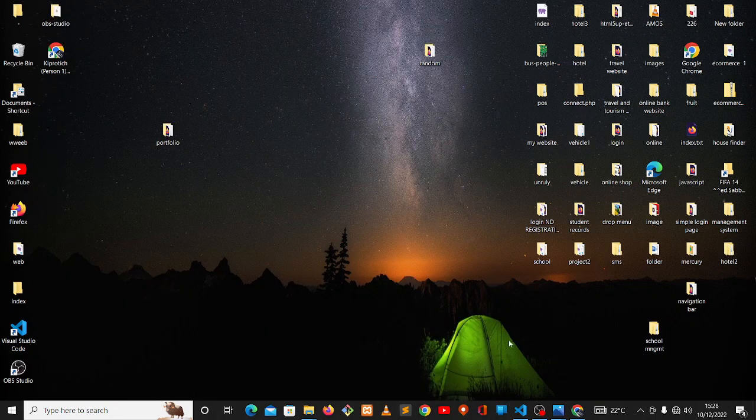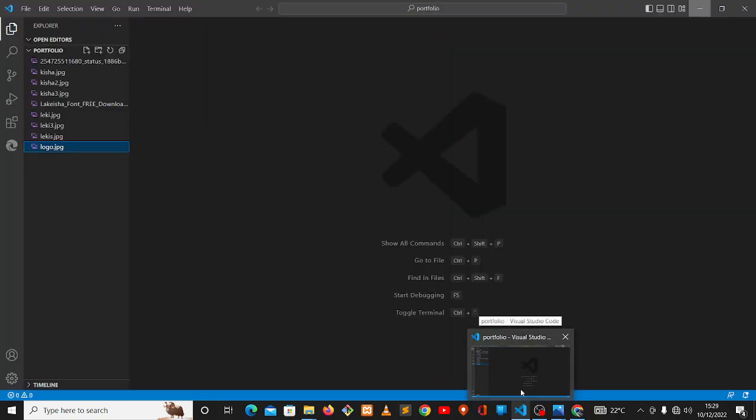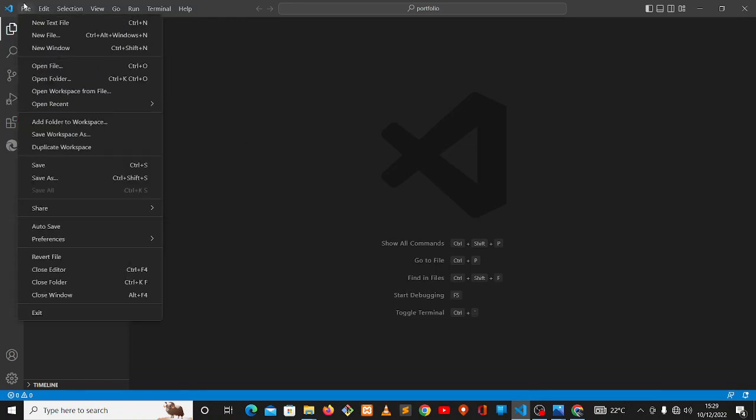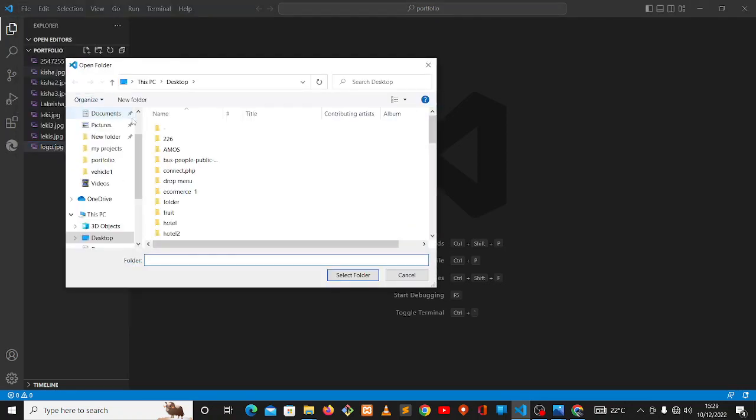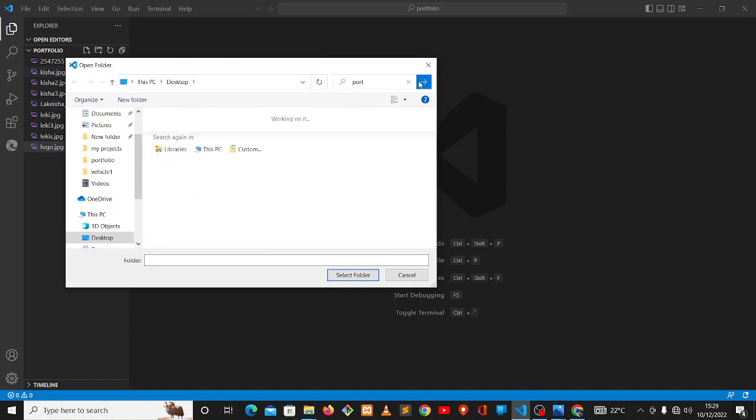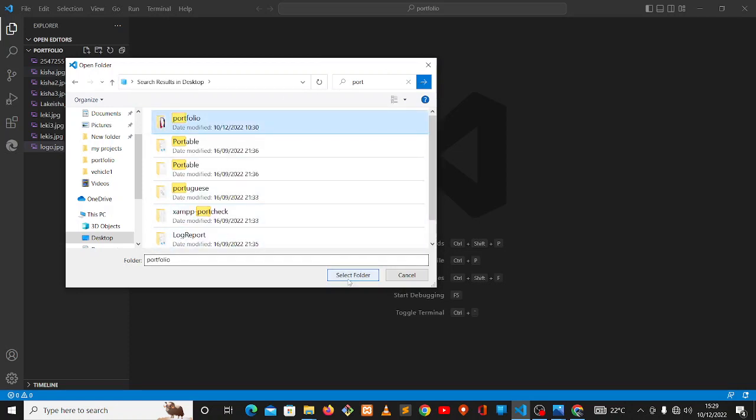So let's get started. Open your favorite code editor. In my case, I'm using the latest version of Visual Studio Code. You can download it as well, or use the code editor you prefer. There are a lot of code editors in the market, like Sublime Text and Notepad, so it's a matter of preference. Let's open the folder. Our folder name is portfolio. We can search for it, but just for the sake of time, let me search it. It's here. Let's select the folder.